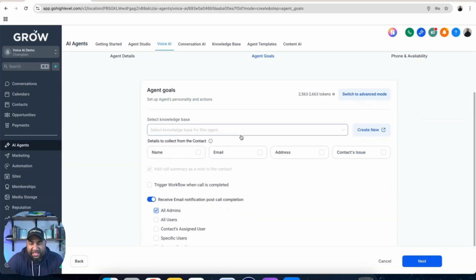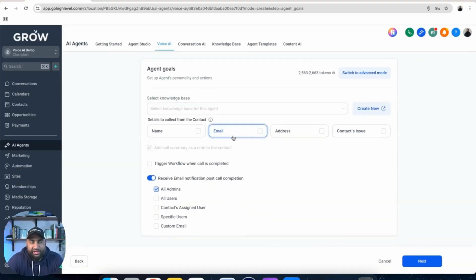We're setting up our basic AI agent, and this agent will operate as a virtual AI receptionist. All it can do is receive a call and just ask for basic information. What we're going to do over here is collect the name. I want to collect the email. I want to collect the address. And as well, what are they calling about?